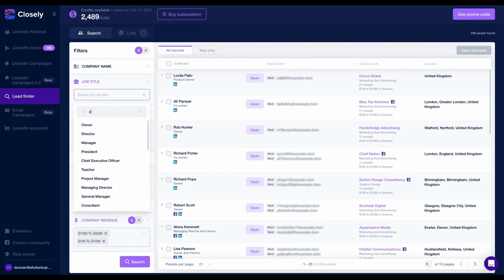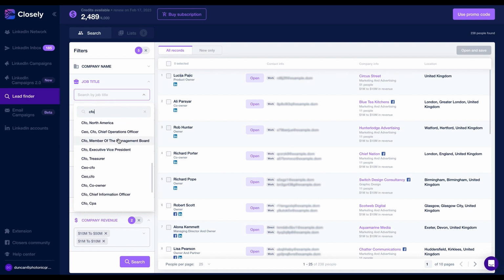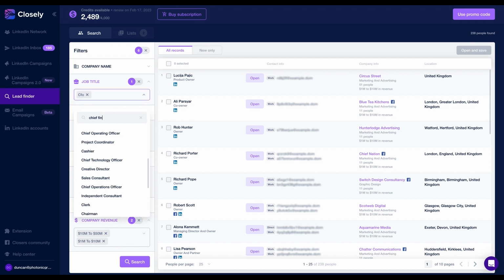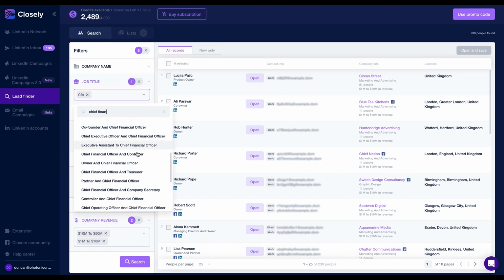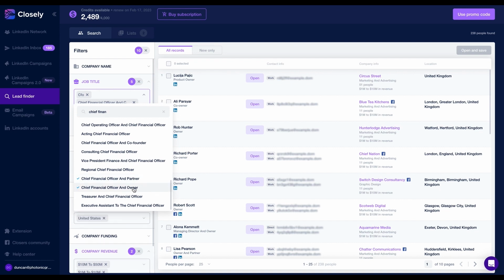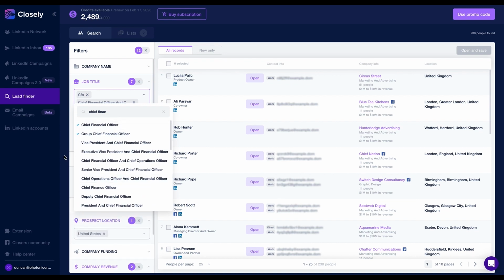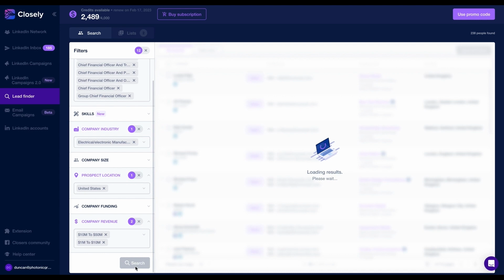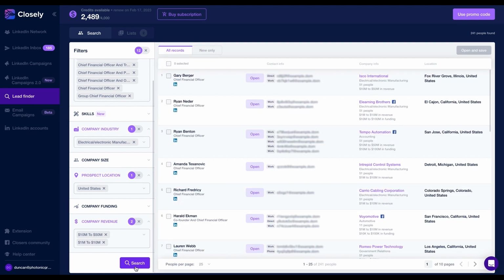Let's also then filter it by job title. So let's try Chief Financial Officer, CFO. We've got a lot of different versions, but let's try Chief. Cool. So that should be enough to get some results. So I'm going to put that all in and then click search, and it's going to take a little while to find some people. So it's found 241 leads.